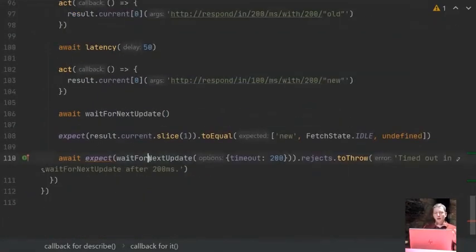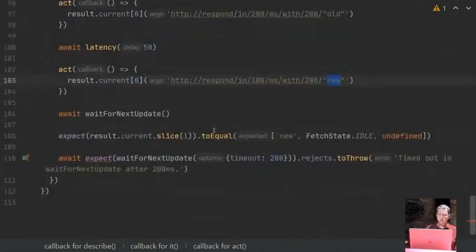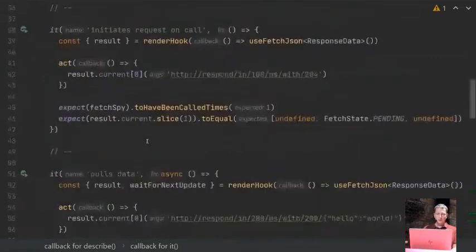You see it's firing a request that should take 200 milliseconds. After 50 milliseconds, it triggers another one which should take only 100 milliseconds. So what we should get is this new value, and we should never get the old one because it was superseded by this one. We're checking whether the new state was set. Yes, that's correct. And then we are waiting for another update. And if that update doesn't come in 200 milliseconds, we know that the previous response was ignored. So let's run those tests.